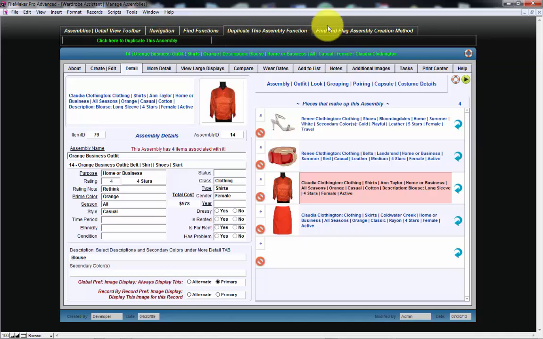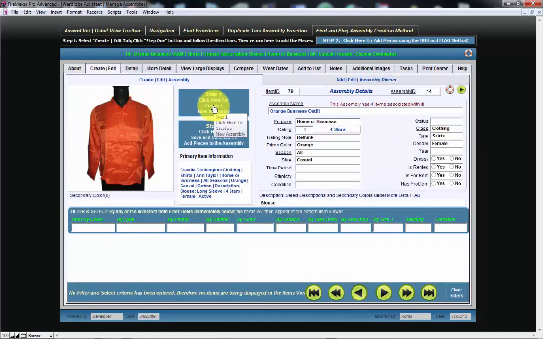The next tab is titled Find and Flag Assembly Creation Method. On this tab, we have placed a button titled Step 2, Click here to add pieces using the Find and Flag method. After creating a new assembly and assigning its primary piece, click this button to initiate the process of adding the remaining pieces to the new assembly. Please watch the video titled Find and Flag Assembly Creation Method for a complete description of what happens when you add your assembly pieces using this method.